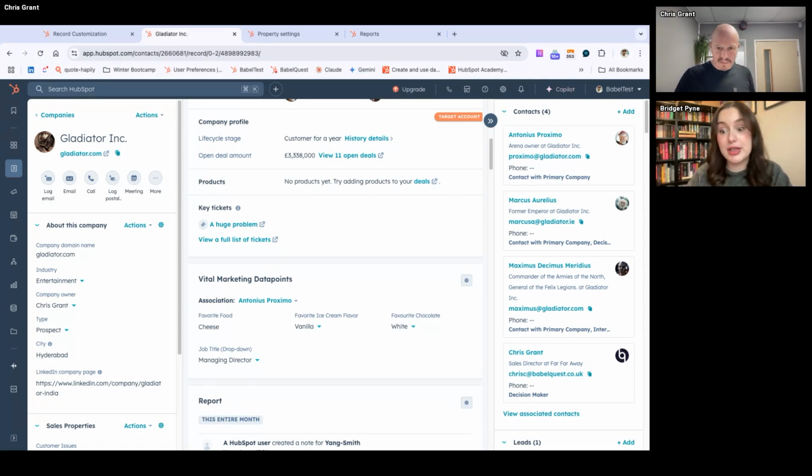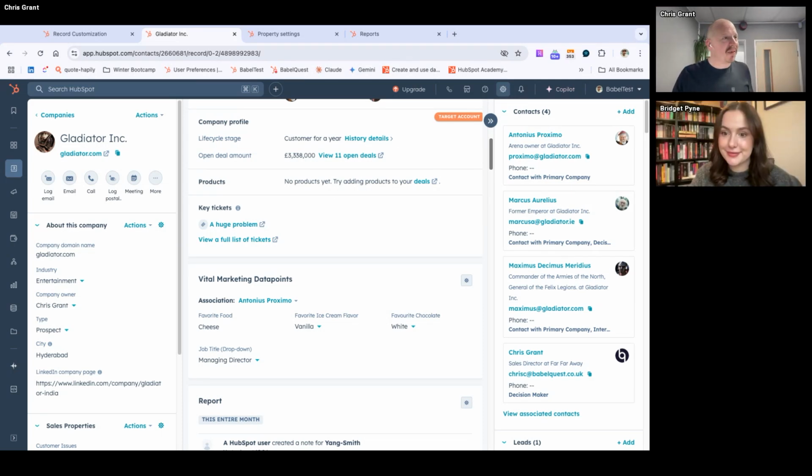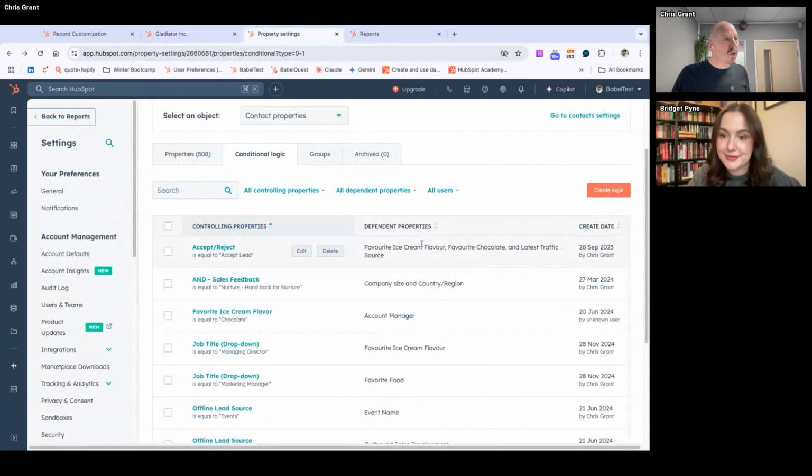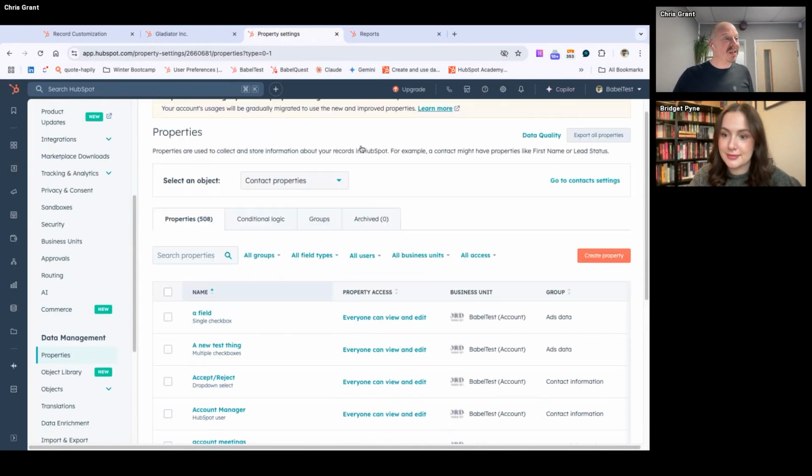So we've got one person using conditional properties so far. I'm sure lots of other people are using it, but no, not much feedback at the moment. So just in case we're not familiar with it, let's show you how to do conditional properties. So settings, and we're going to properties.